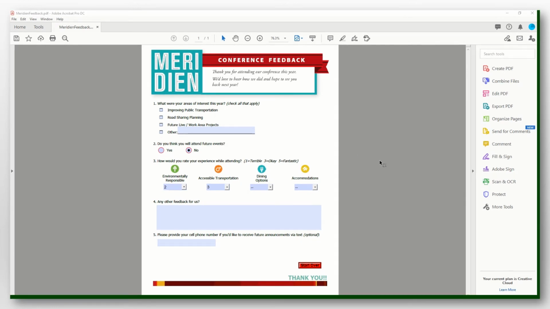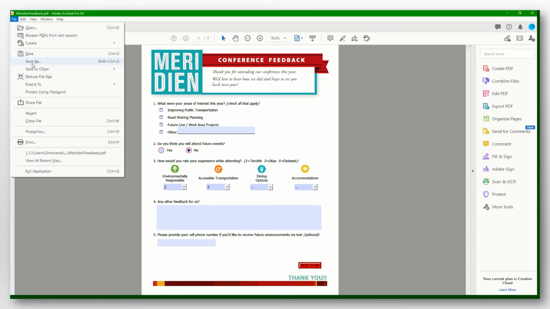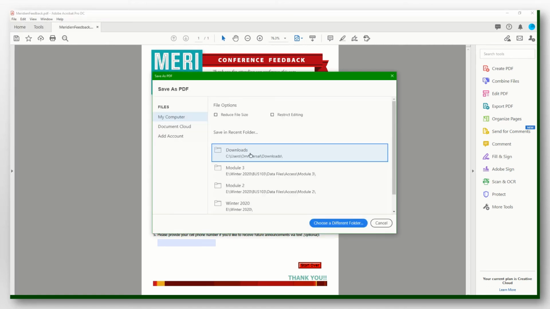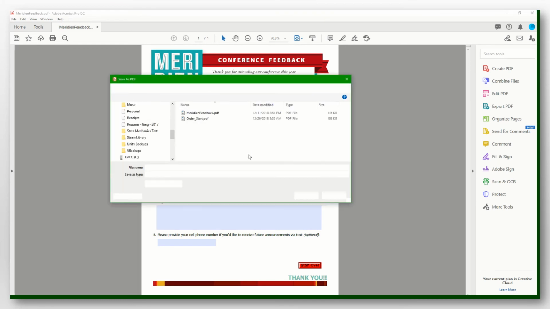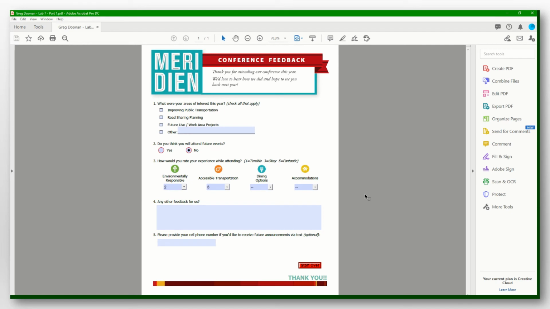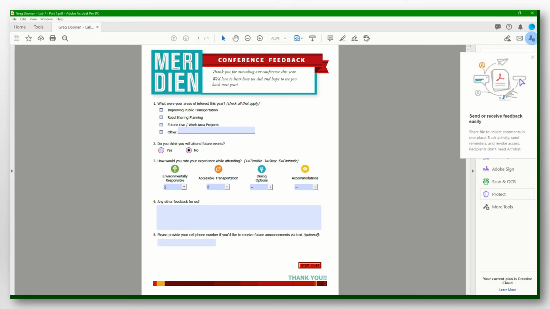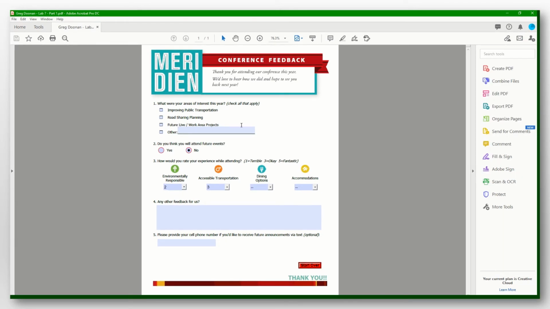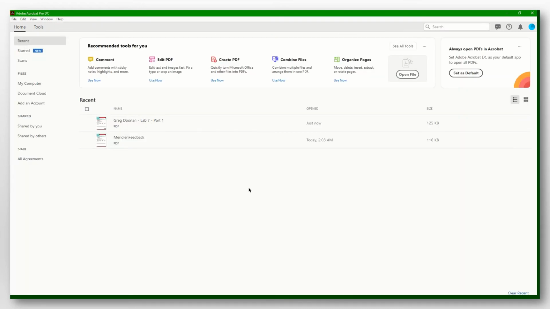The last thing you're going to do now is rename this file as your lab file to turn in. So it still says Meridian Feedback. We're going to go ahead and do a File, Save As, and go ahead and put it in whatever directory you've been working on. I'm in the download folder. And as usual, type your name. This will be Lab 7 Part 1, and click the Save button. After you have saved it under the correct name, you can go ahead and click the X to close your file.